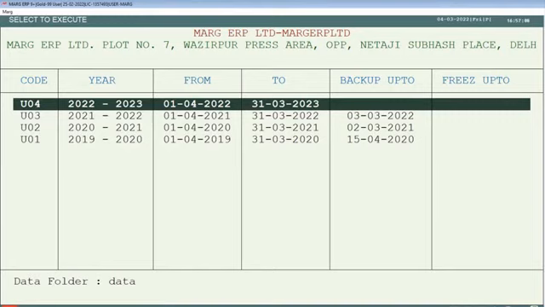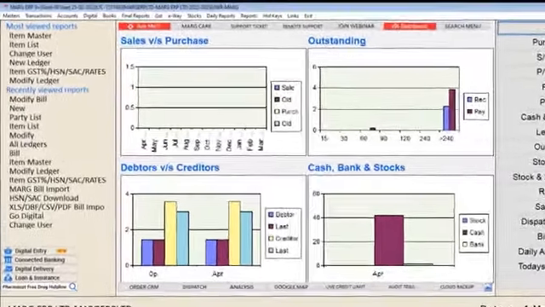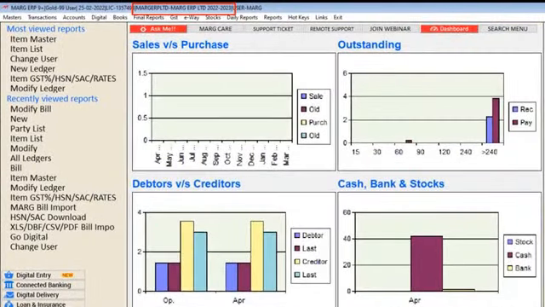As you press enter on Marg Gateway, you will see that along with the old financial year, the new financial year is also shown to you in the software. Now press enter on the new financial year and come to the software. So in this way you can continue your working in the new financial year.